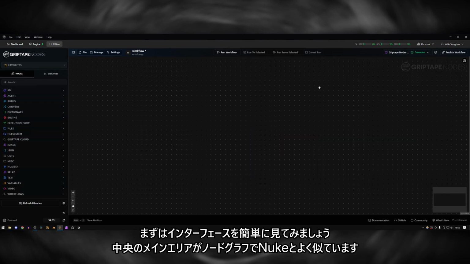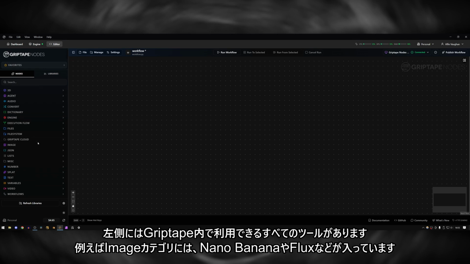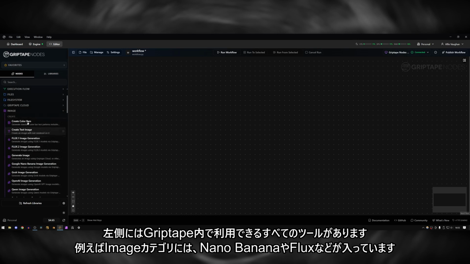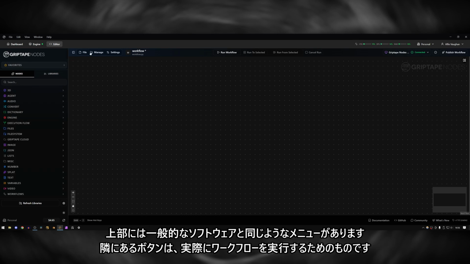Quick tour of the interface, although it's actually pretty simple. This main space is your node graph, essentially similar to Nuke. Along the left-hand side, we have all of the tools within Griptape. So for example, under Image, we have all of the things like Nano Banana and Flux in here. Along the top, there's the fairly universal menus in all software. These buttons along the top are for actually kicking off the workflows.